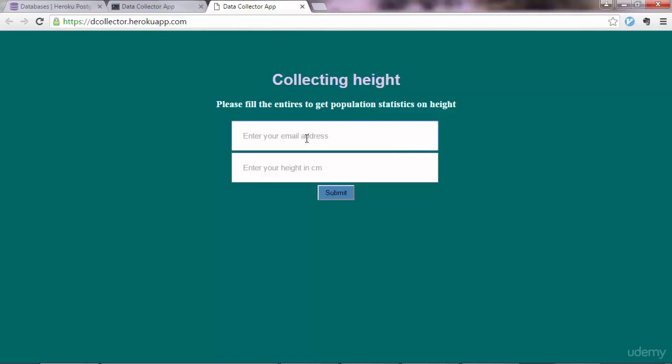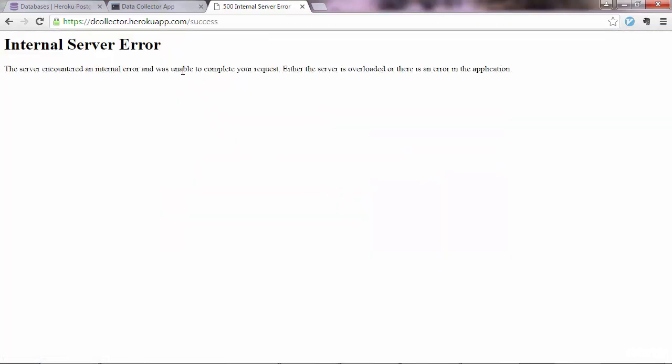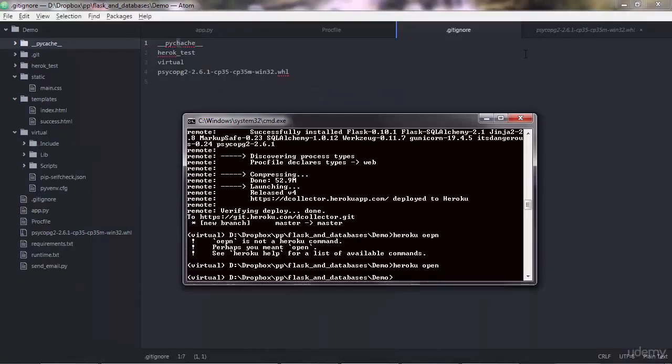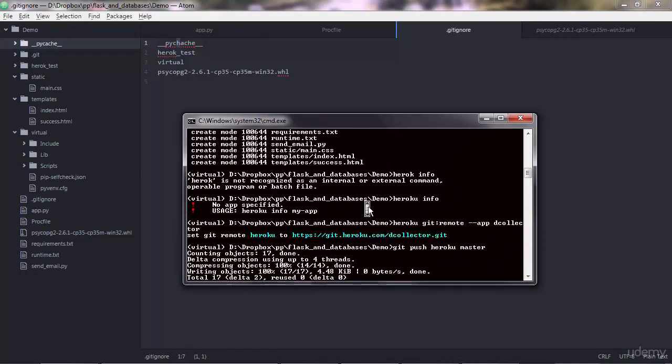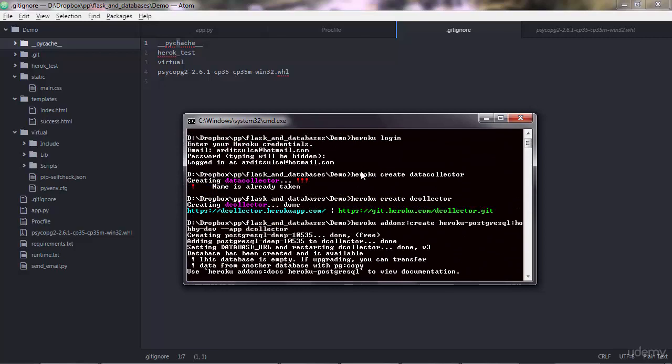But if you enter some data in there and you say submit, you'll get an error there. So either the server is overloaded, which is not the case, or there is an error in the application. And our error is that we have a database on Heroku because we created that earlier in the terminal session.